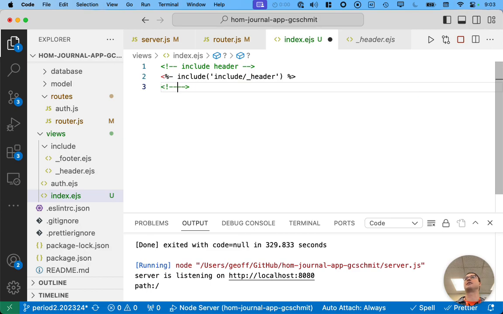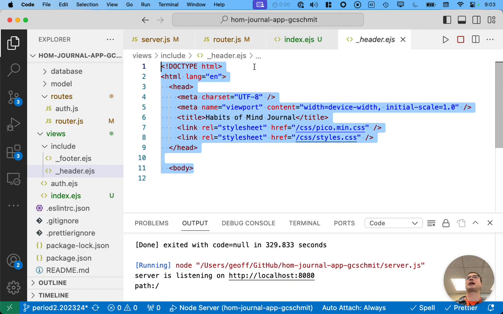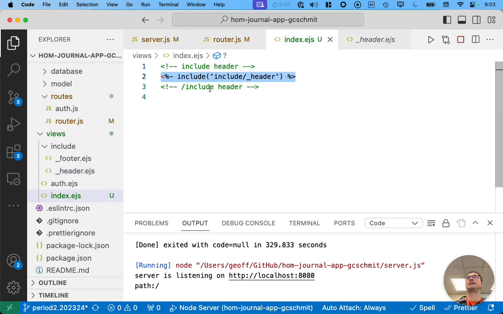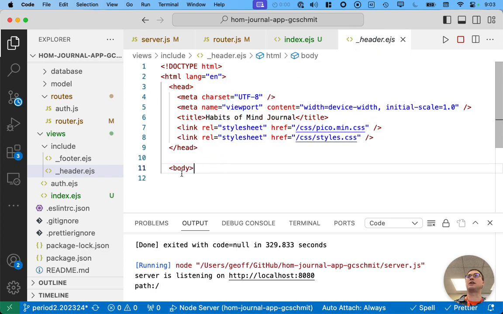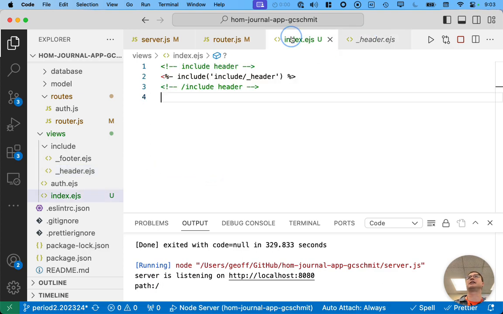And then I'm going to add another comment here just to keep everything really nicely organized. Basically like /include, this is the end of including the header. Okay. So again, these are just comments to help keep my code organized. This is the code that actually says, hey, go to _header.ejs, copy all this code, and paste it in right here. So we already have all of this code and we've just started the body. And now we're writing our own code.